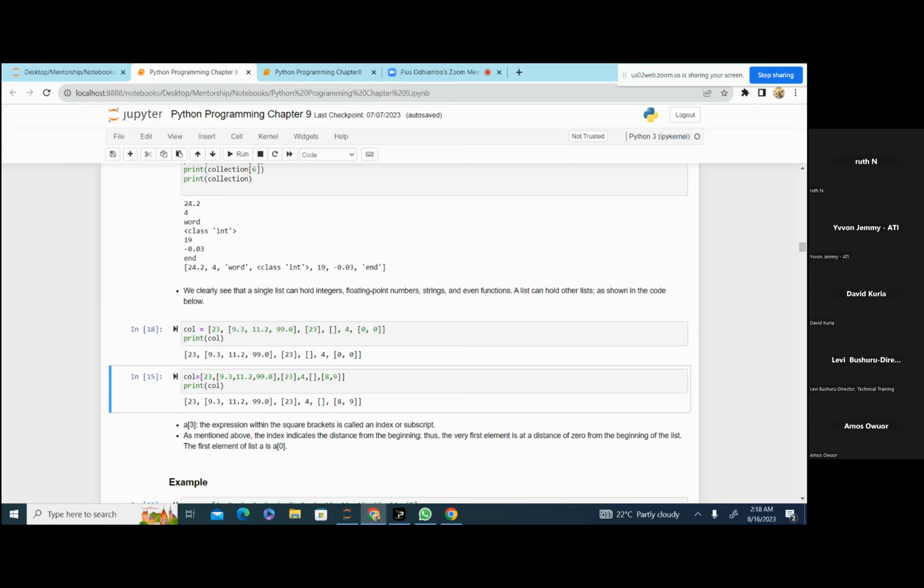Then I've taught about how to replace an element within a list. So those are the things which we have learned today. We have learned indexing of a list. We have learned how to replace an element within a list, and how to write a list within another list.